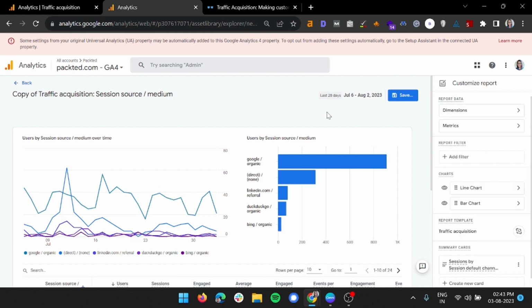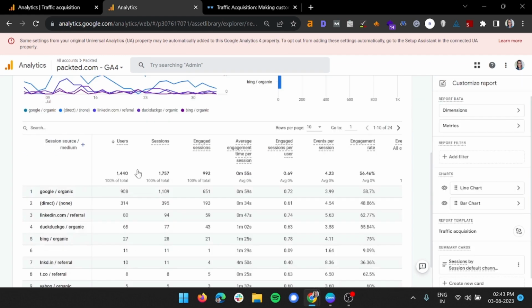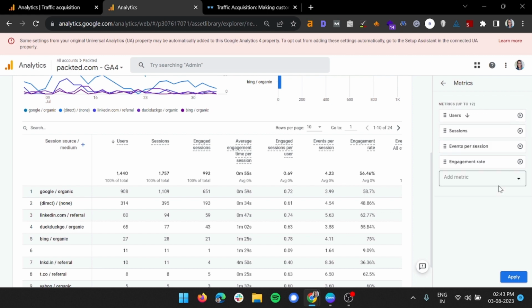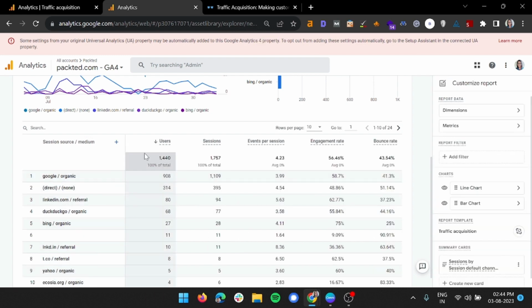The second thing that I'm looking for is the number of active users. I can just go into metrics, and because this is the primary metric right now, I can go ahead and delete any of the metrics that I don't want. So these are the metrics that I will be keeping. As an example, suppose I want to see the bounce rate. I can just search for bounce rate and it will be here, and then I can hit apply. So now we are looking at the number of active users from different source and medium.